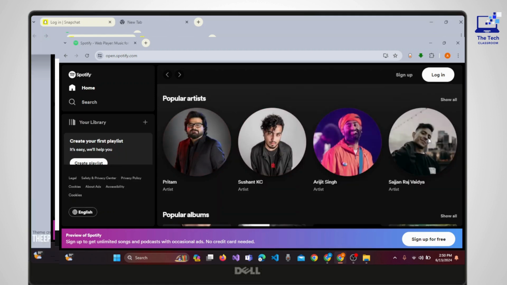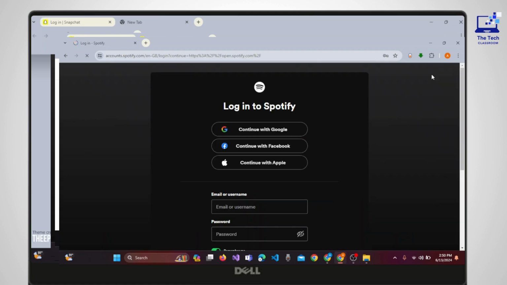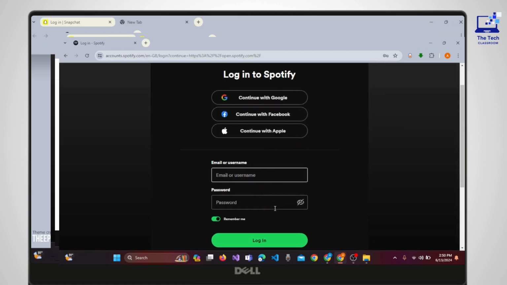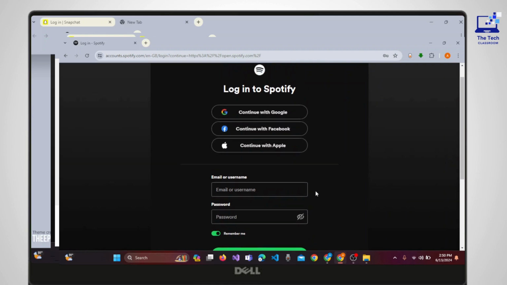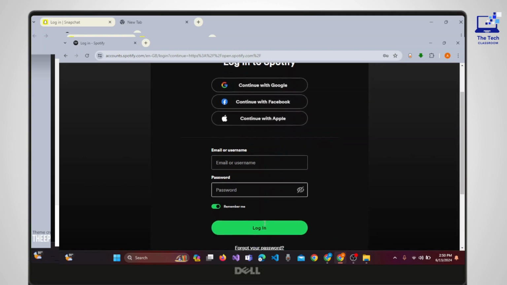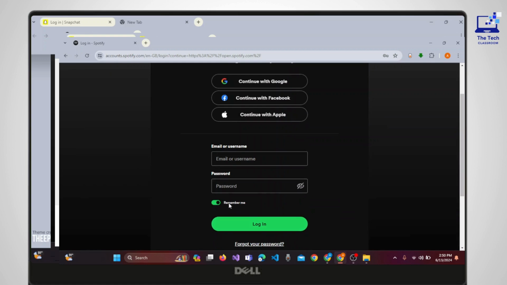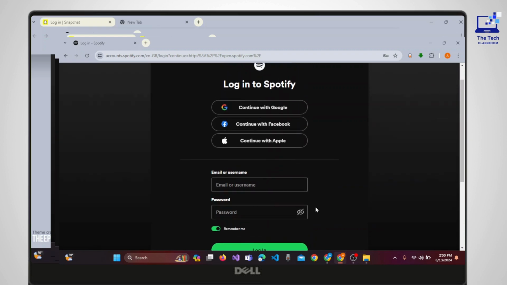Once you have clicked on the logout, you need to click on the login button again at the top right corner of the screen, and here you can easily enter the credentials of the other account that you want to switch to on the Spotify application. You can also continue with Google, Facebook or Apple, or simply you can enter the email or username and the password. If you wish to remember or save your details here, then you need to check mark or toggle on the remember me button and click on login button. Once you have logged in, you will successfully switch to your other account on Spotify.